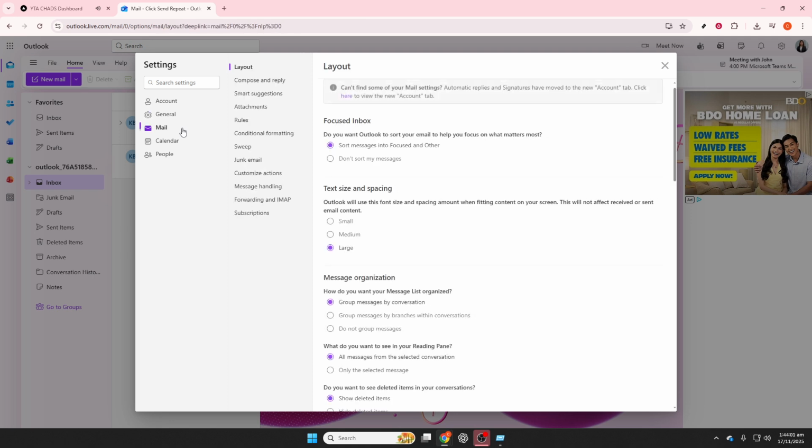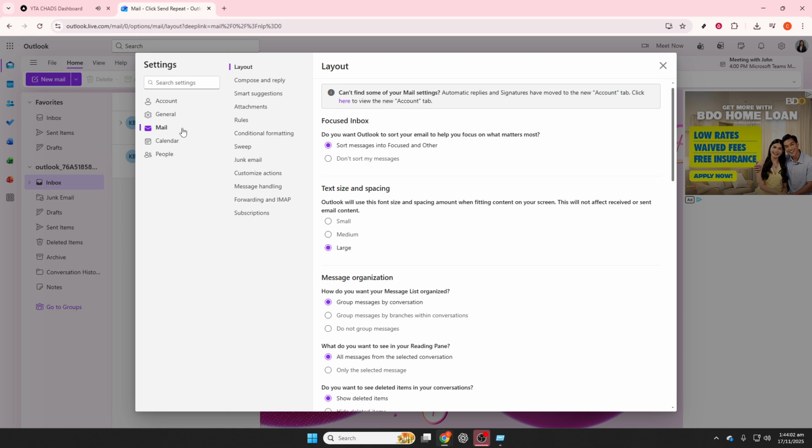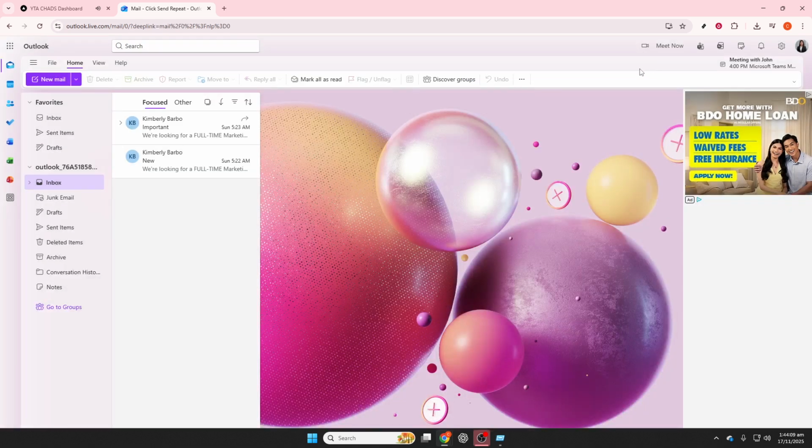Finally, it's time to restart Outlook. Open the application as you normally would, and you'll notice it launches with default settings, a clean layout, and without any of your previous customizations. Congratulations! You've successfully reset Microsoft Outlook to its default state.